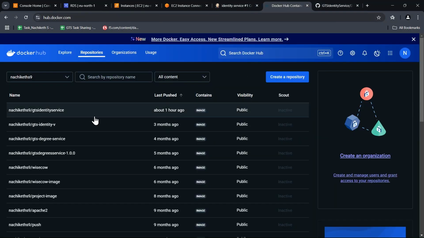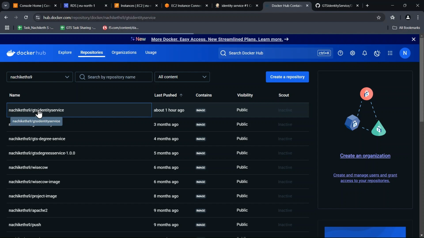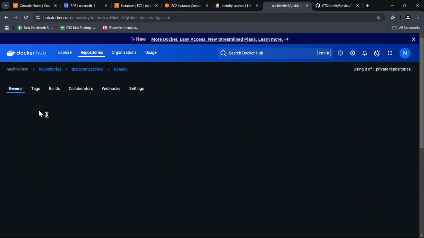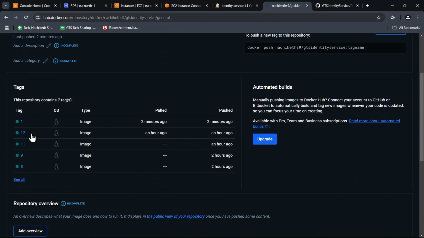So now we'll go inside the identity service and we'll verify whether the image has been pushed to Docker Hub or not. Okay. So look here, 2 minutes ago. The push happened 2 minutes before, and the pull has also happened. Okay.